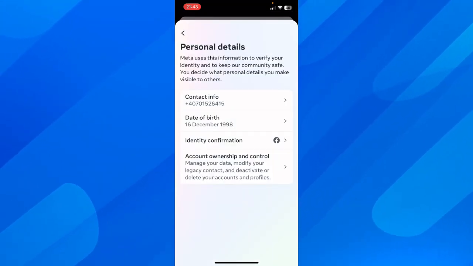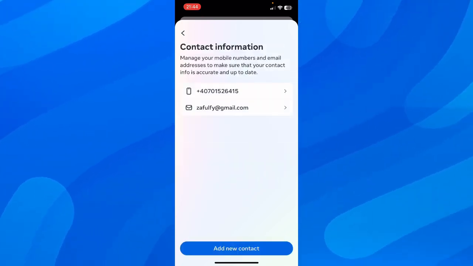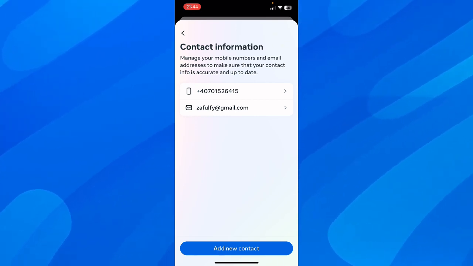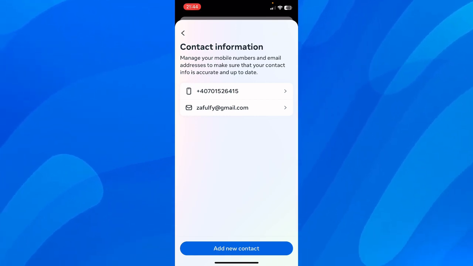So simply tap on that, and as you can see, you have your contact information. So basically with this contact information, you can log into your Facebook account. So you can see I have my phone number and my email address.